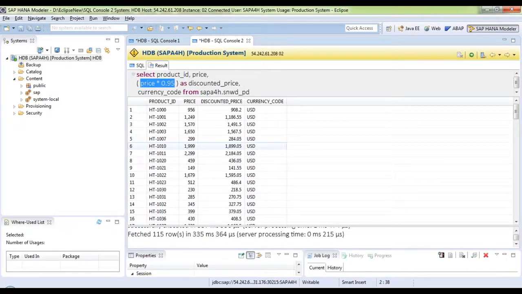And believe me, remember, HANA has massive parallel processing. It has a column store, so any operation you apply on the column can be done much faster. It has multi-core CPUs connected together, and all the data is kept in the RAM. So the calculation in the database is much faster as compared to the application layer. So that's why you should do this.